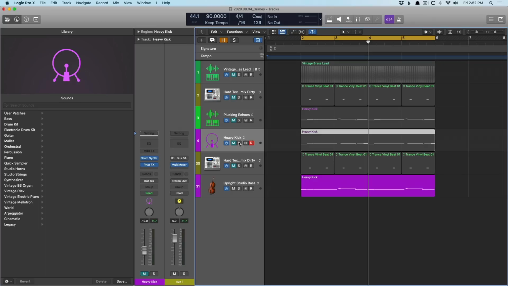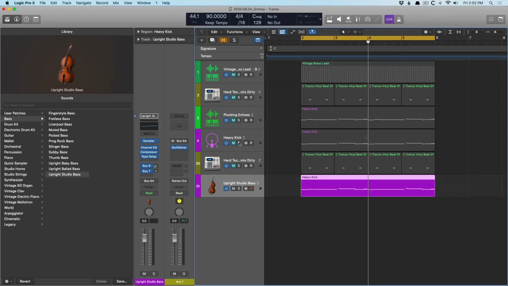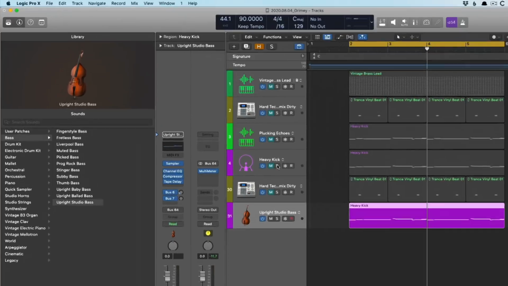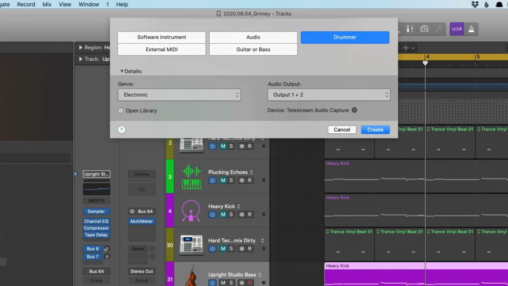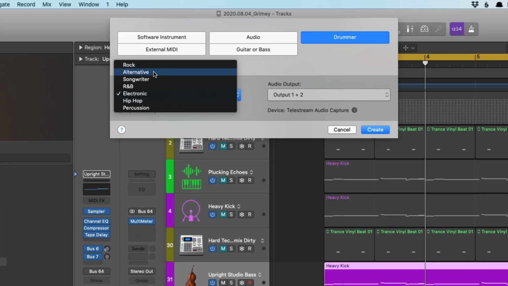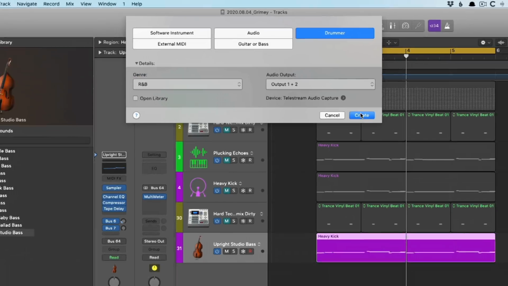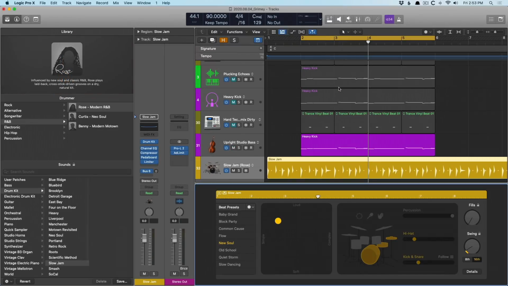Let's now load up an instance of Drummer. So I'm going to use key command, option command N, or you could go up to track, down to new Drummer track. But I just want to make sure I'm loading up the style of Drummer I'm after. If we dig into genre here, we have rock, alternative, songwriter, R&B, electronic, hip-hop, and percussion.